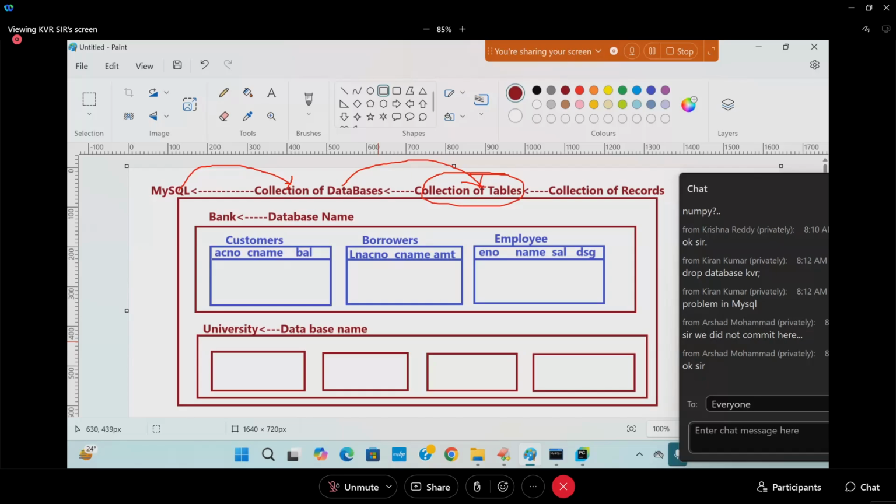Write a Python program which will create employee table in MySQL.